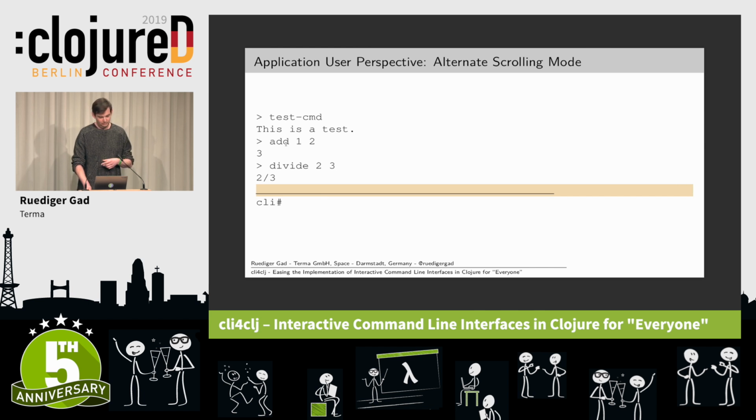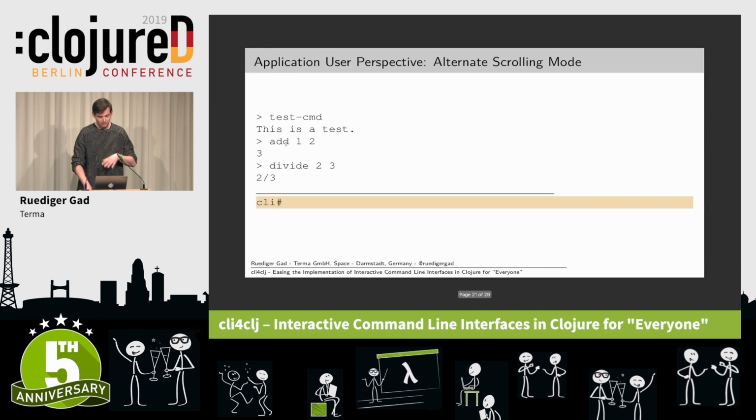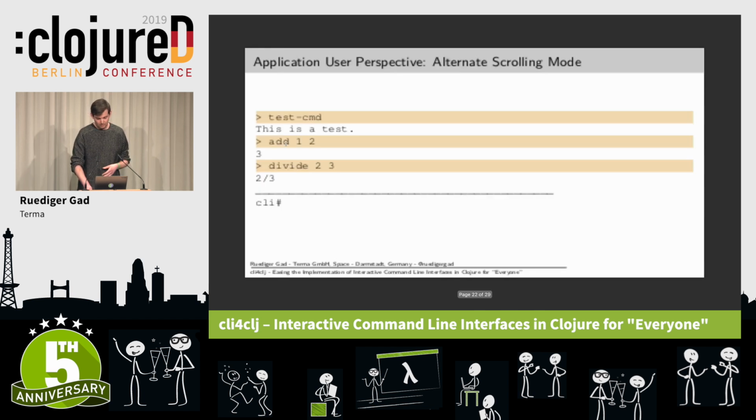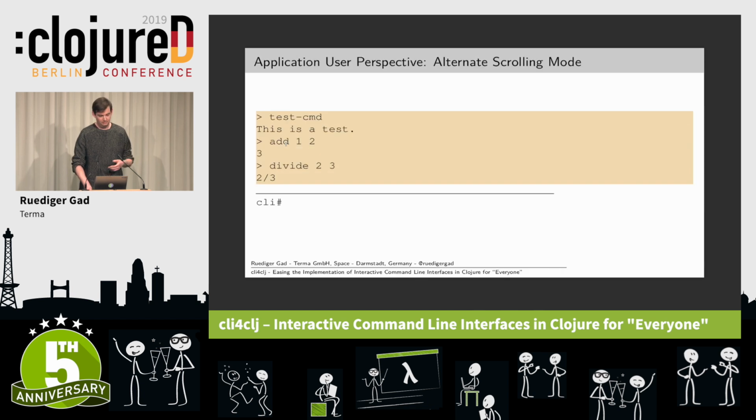For this, there is an alternate scrolling mode, where the highlighted part here is the separator. Below the separator is the prompt for the input. And above the separator, there is the output of what command was typed. Essentially, the typed commands are simply echoed, and of course, again, the results of that.